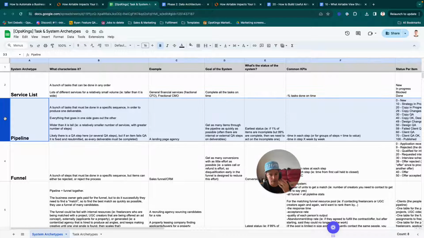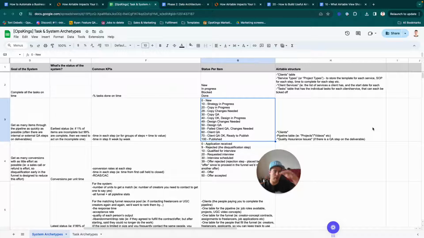Now, why does this matter for Airtable? Well, this matters when you start to think about what tables we should actually build. For a service list, it's a bunch of tasks. For a pipeline, we can take all those tasks and model it kind of like that manufacturing process I was talking about. We can have one single select dropdown that has statuses, and every record in a table would be one project or one landing page, for instance.